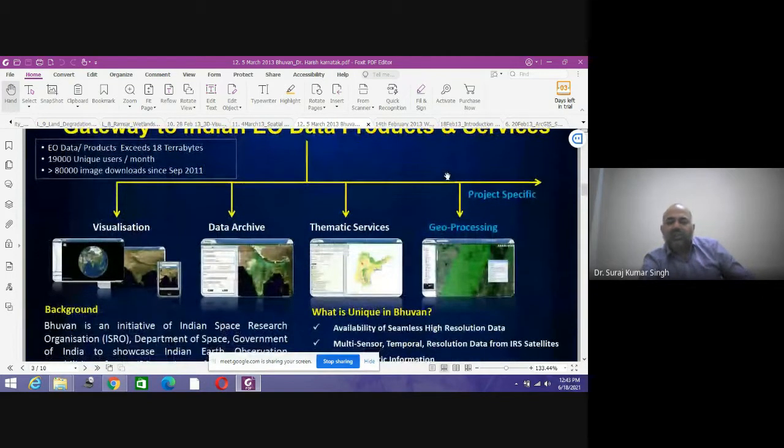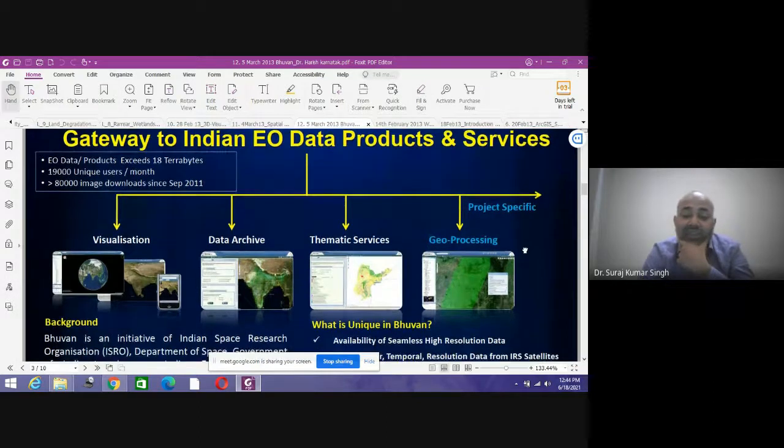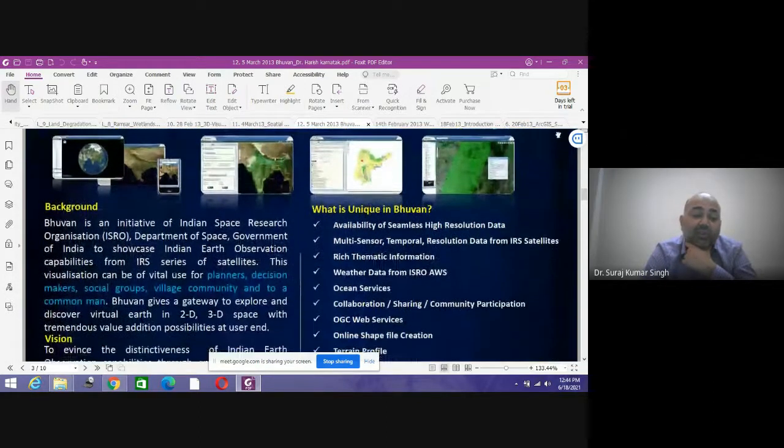The purpose for doing any server based model is to get the data visualized, to archive the data, to prepare the thematic service, and to have some open sources, to have some opening of geoprocessing. So all those motives are being fulfilled by this Bhuvan website, which provides you a gateway for various data products and survey. So what is Bhuvan?